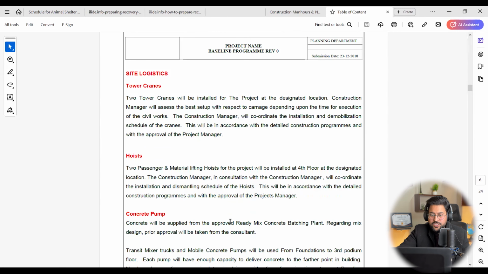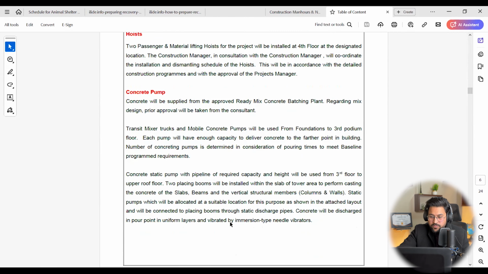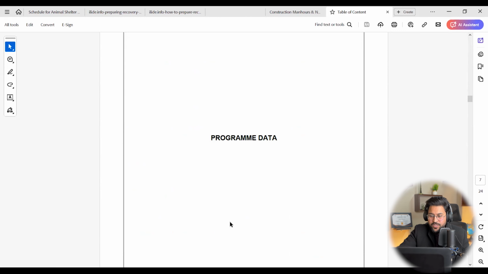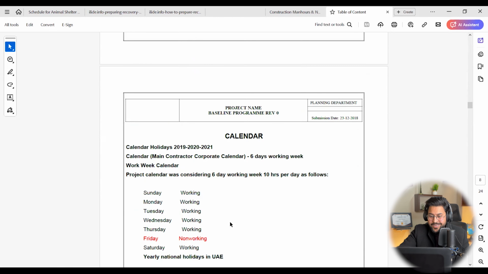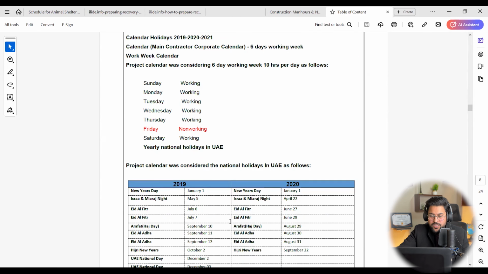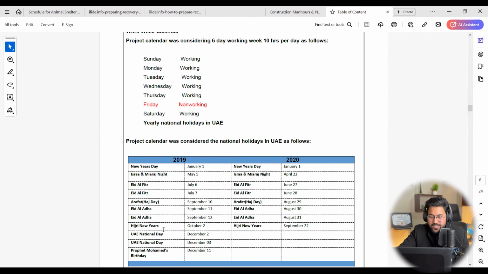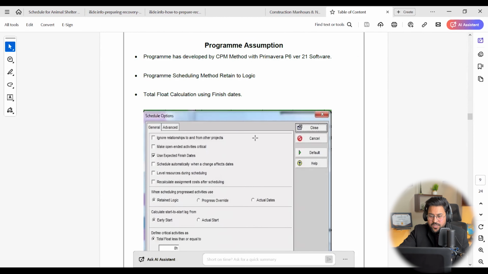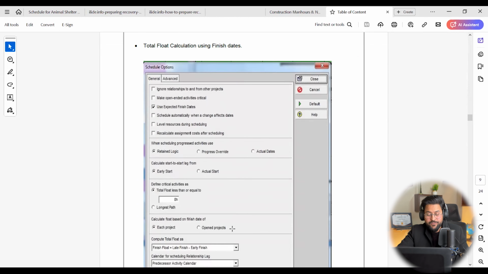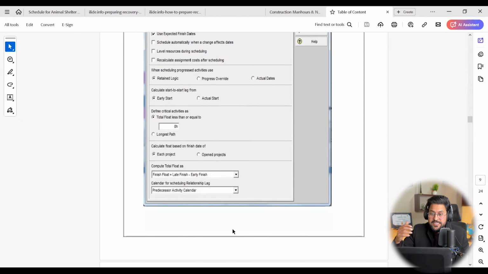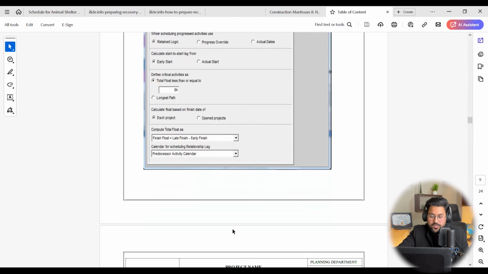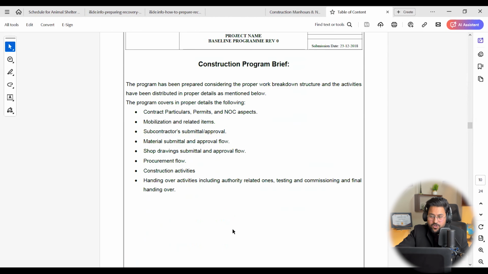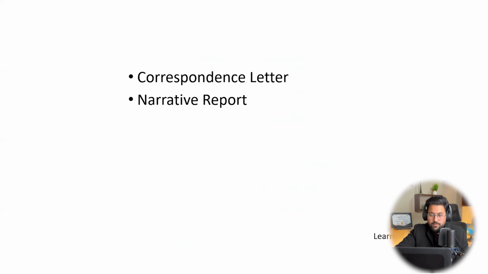then your logistic plans, right? You are going to write assumptions and basis, your resource availability, right? Each and everything, your program data, your project calendar, why you are going to turn off the 2nd of December, these are the gazetted holidays. So you are going to provide these assumptions, these Primavera P6 scheduling window screenshots, so that they can understand how you compiled this project schedule, what the logics behind it were. So okay, this is the narrative report. That is going to be part of your planning package.